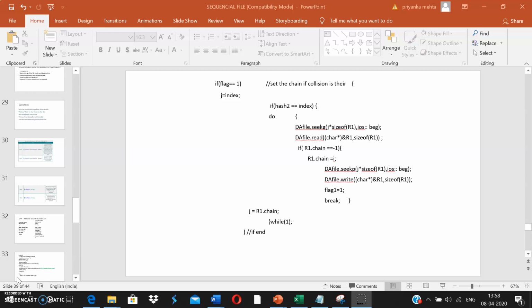If that position is empty, we directly write to a file on that position. And if that position is not empty, then we linearly probe through the file to check the next empty slot. When we found the empty slot, we write again to that particular position of a record, and we updated the chain. Please see the code of insertion.